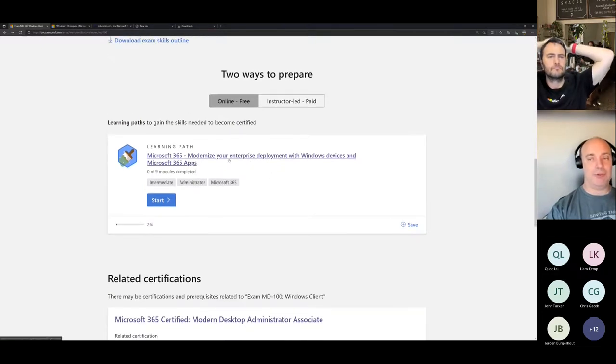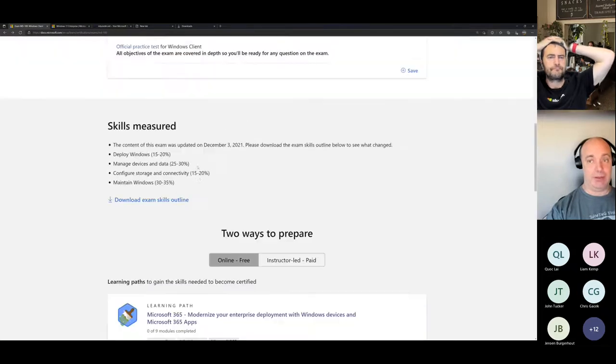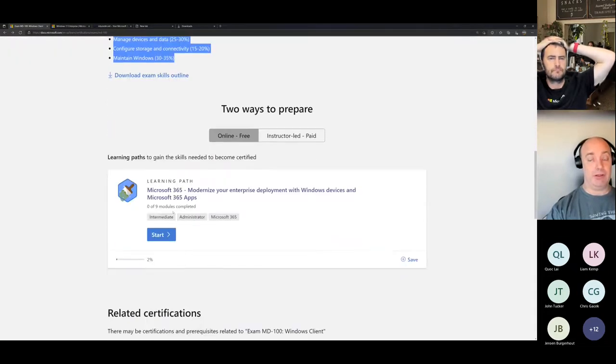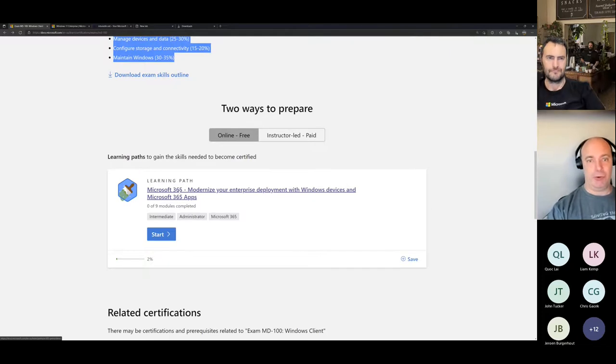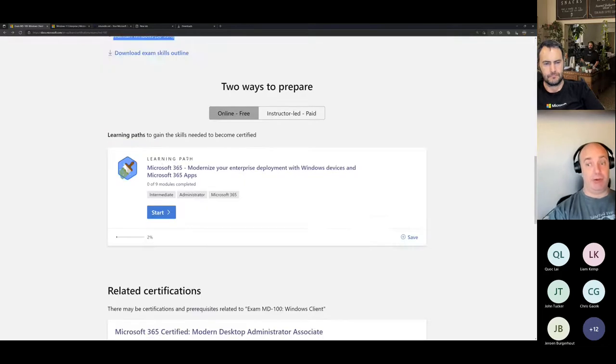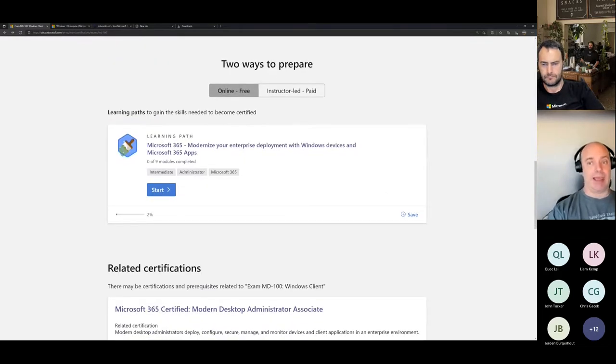Now, while this is not completely irrelevant to the exam, the vast majority of what this exam is going to test you on was put into Windows prior to Microsoft 365 being a thing, prior to Office 365, before BPOS was a thing. So a lot of the really core Windows features that this exam is going to test you on, this learning path does absolutely nothing.